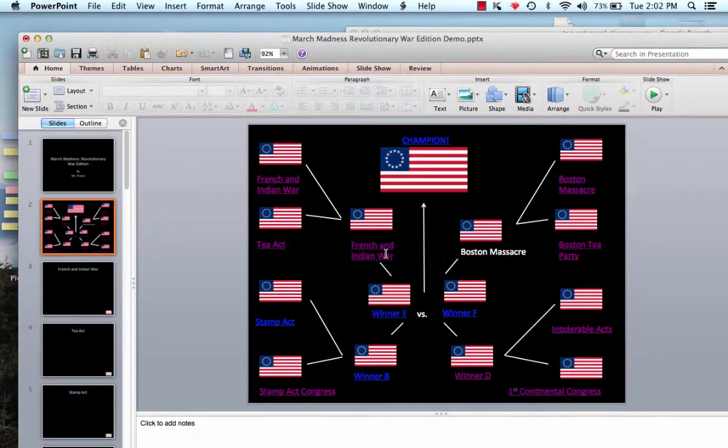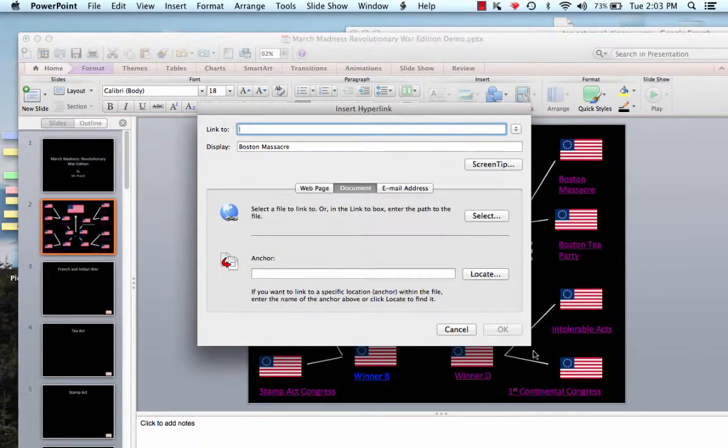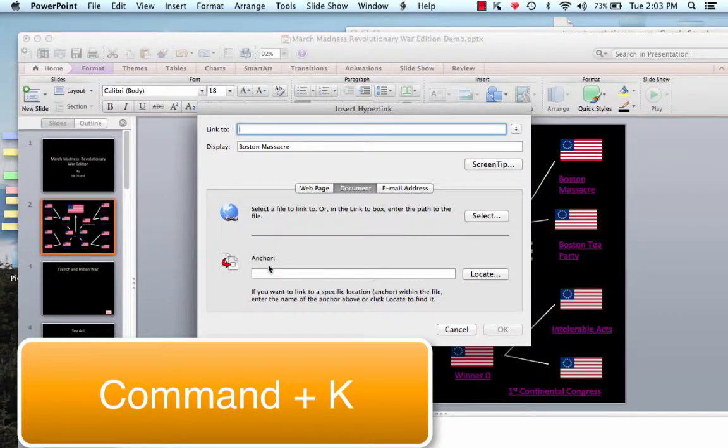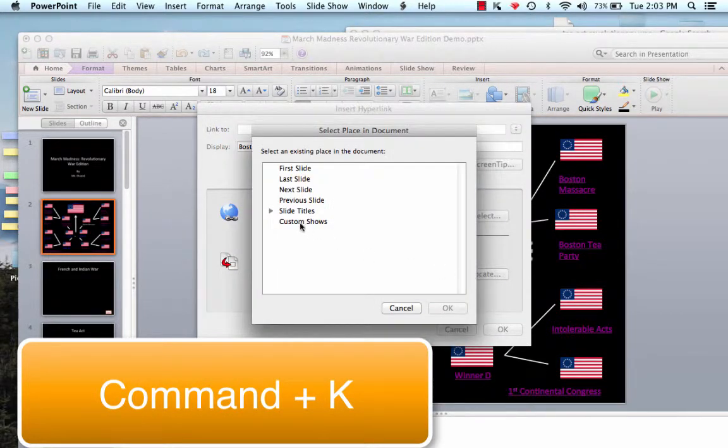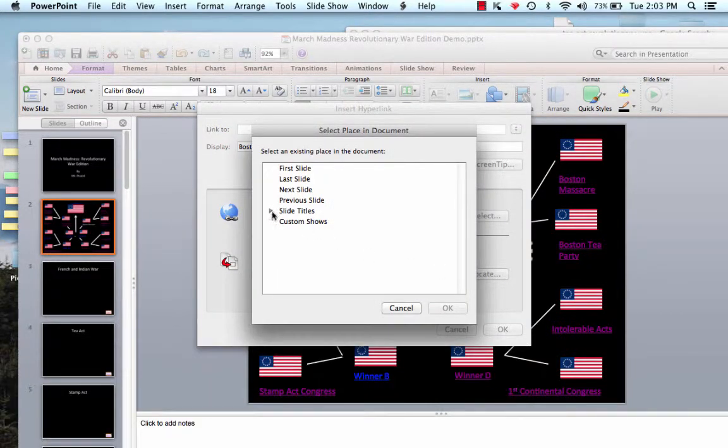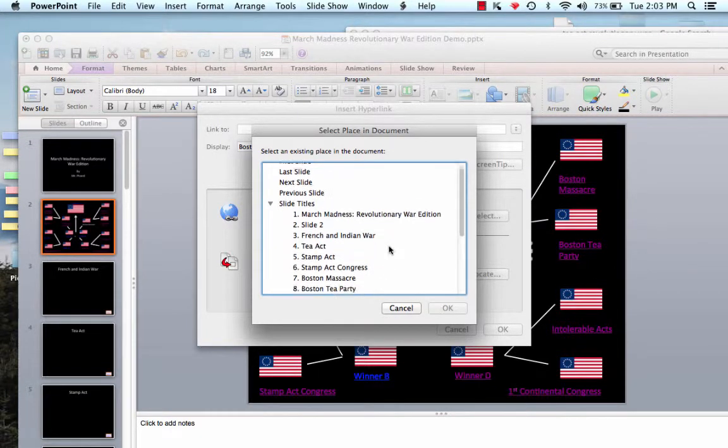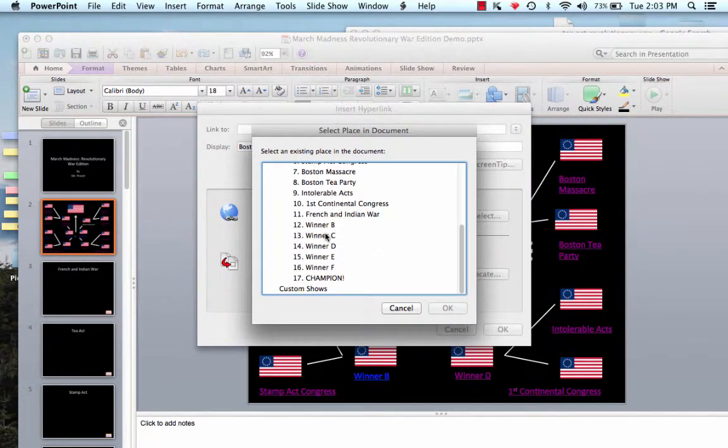Now, again, you can tell it's not a link because it's not purple or blue. So I need to highlight it, Command K, choose locate here next to anchor. All right, click the arrow next to slide titles. And which winner was that? I think it was winner C. Yes, winner C. All right, so I'm going to click winner C.